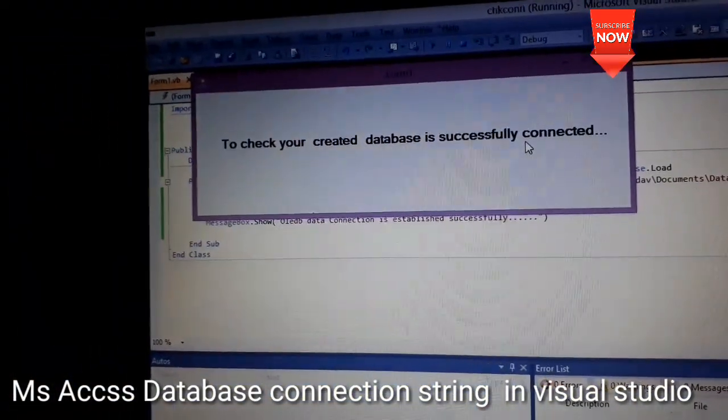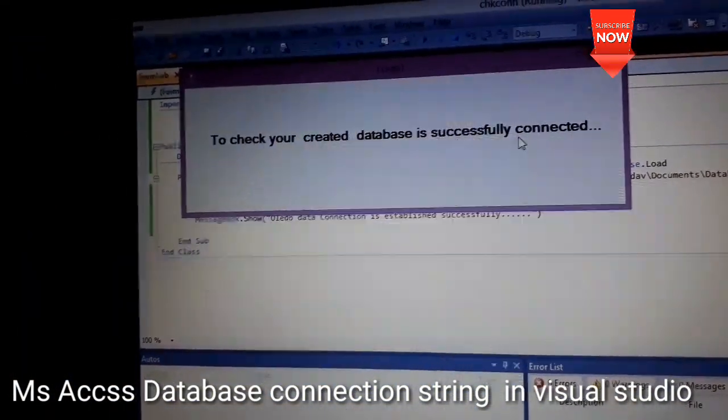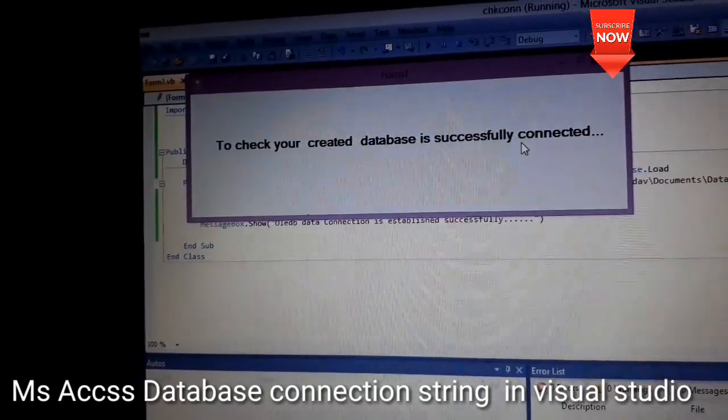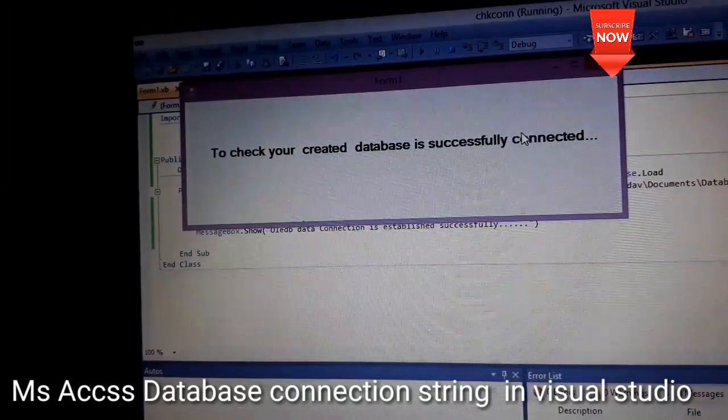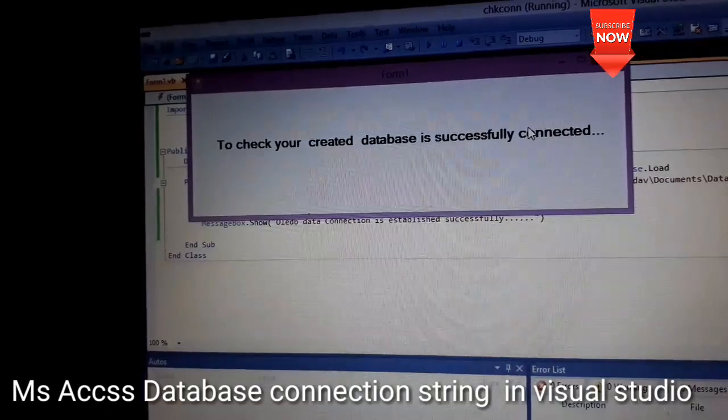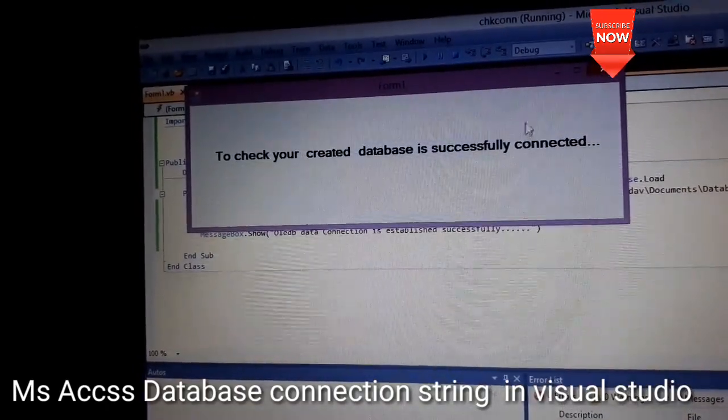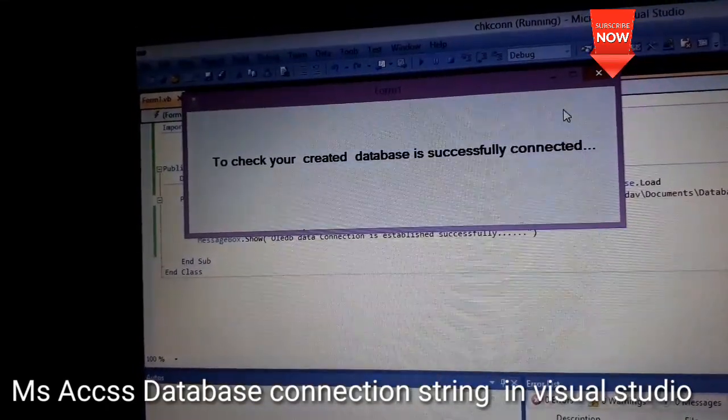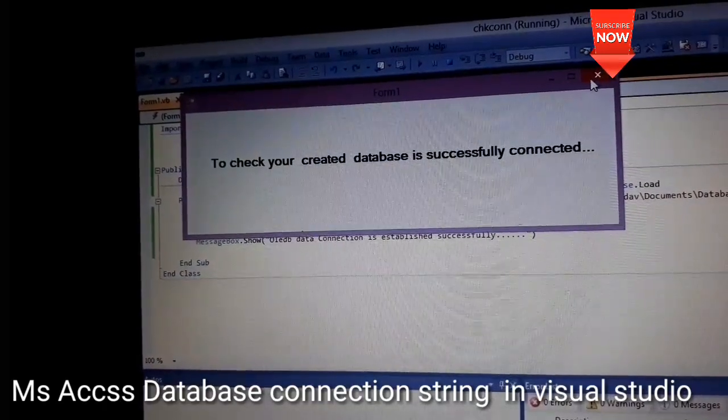Okay, after that, first the message box is shown. Since we are using the Form Load method, it will show the message first, and then the form after closing the message box.